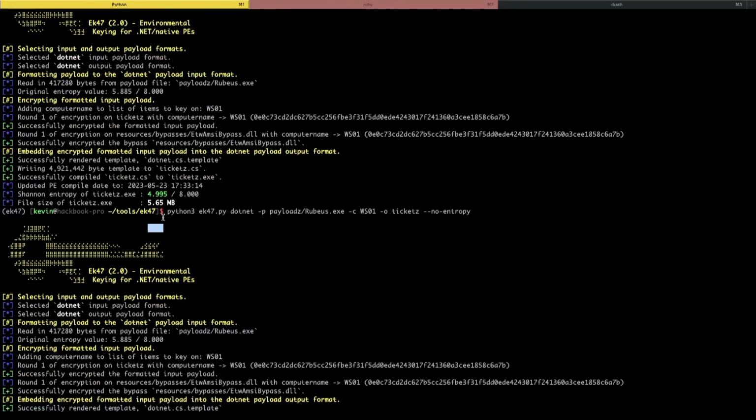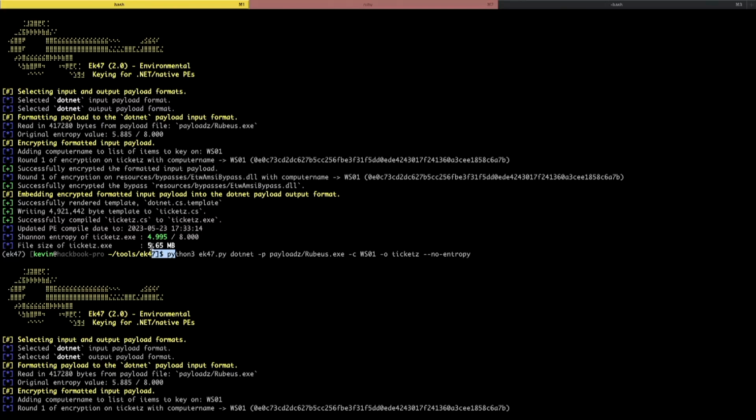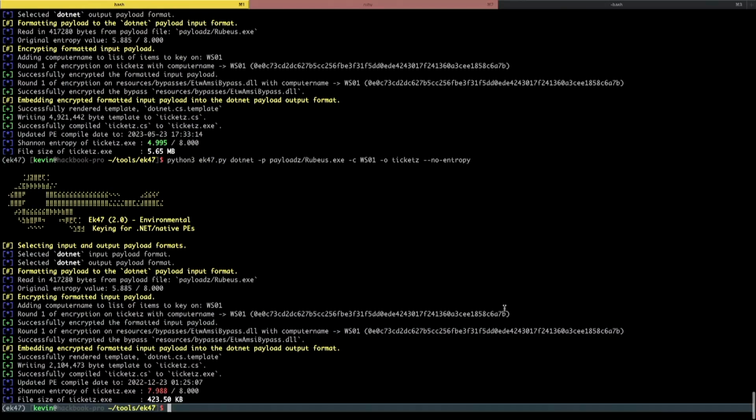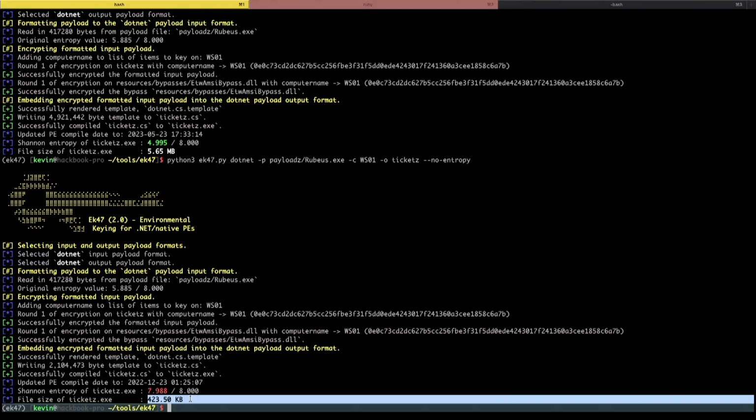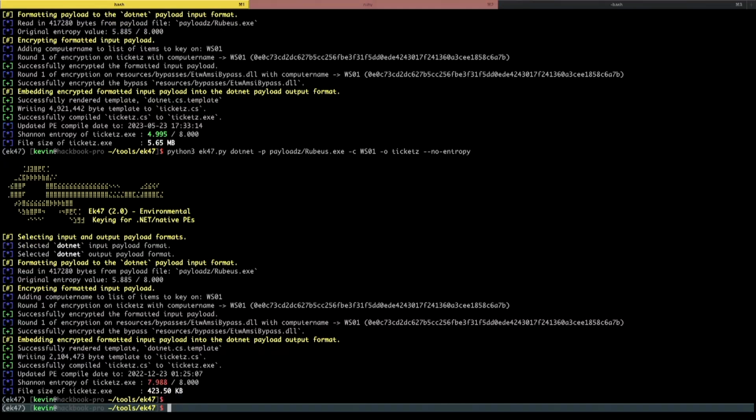If you turn it off, it'll shrink the payload size a little bit. You can see Rubeus here with entropy is almost 6 megabytes, which is a large thing. Now if I turn that feature off, you can see the entropy value is almost 8, which is really high, and the size decreased. So there's a trade-off there, but basically that's enabled by default.